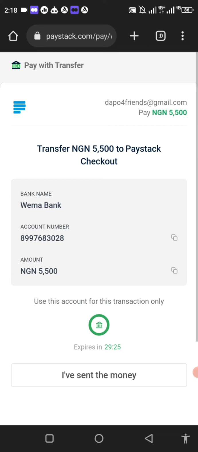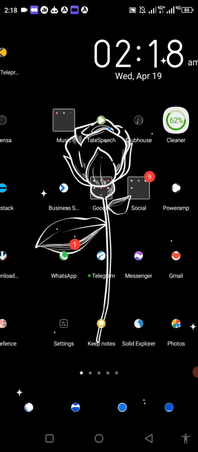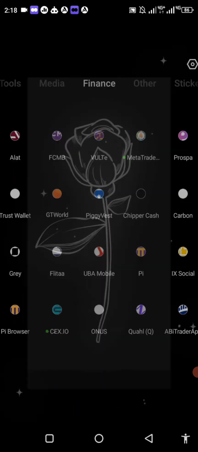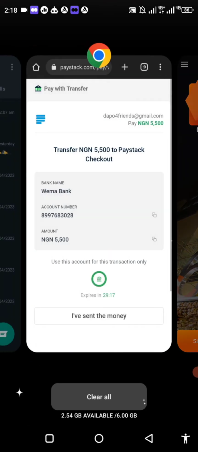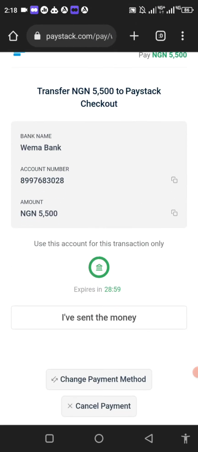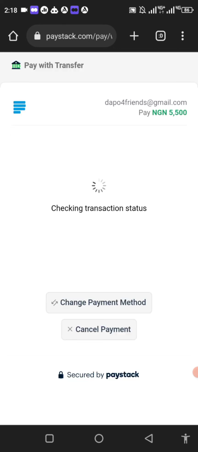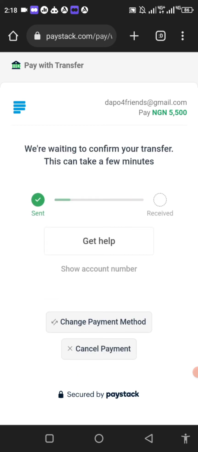So what you do is you copy the account number, you click on this square icon at the right-hand side, and it shows copied, and then you go to your banking app and make the transfer the same way you make a normal transfer to another account. Of course, I don't need to teach you that. Once you're done, you come back here and click on I have sent the money. When you click on that, the system will check whether you have actually made payment. Now, do not close this page until the confirmation is done.